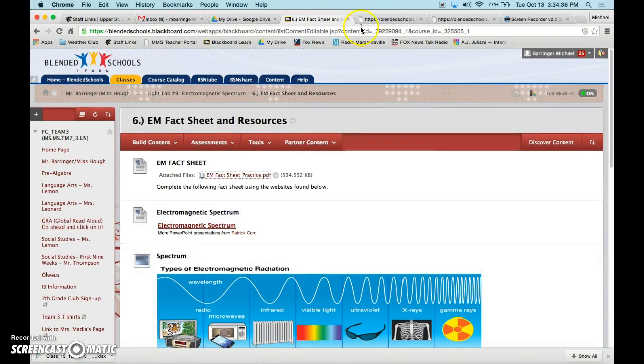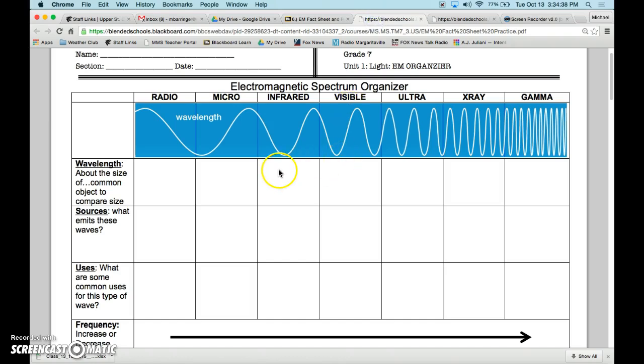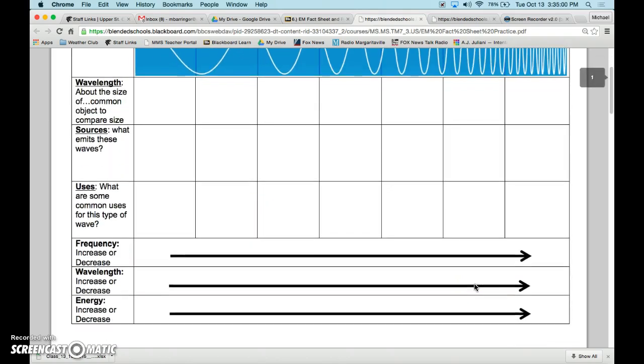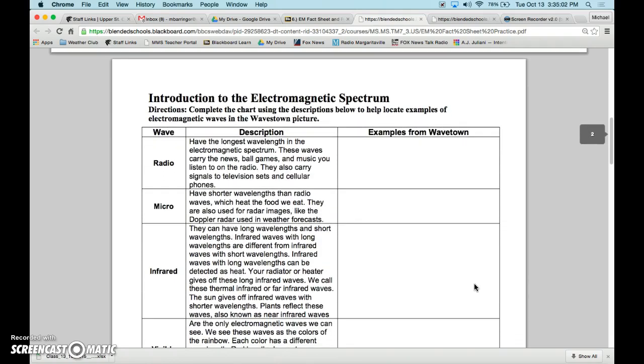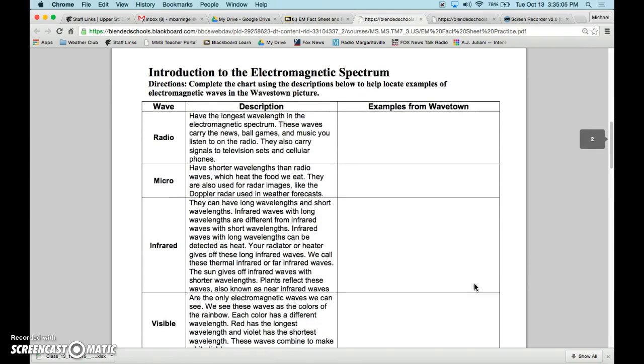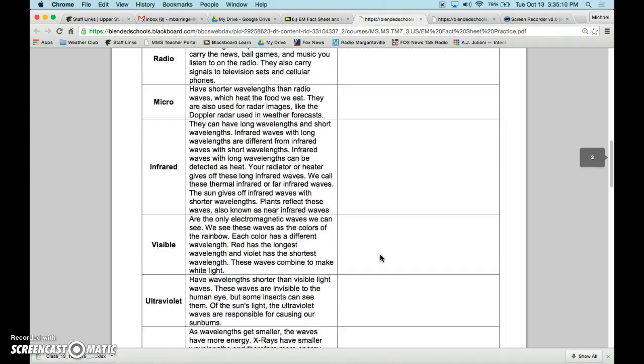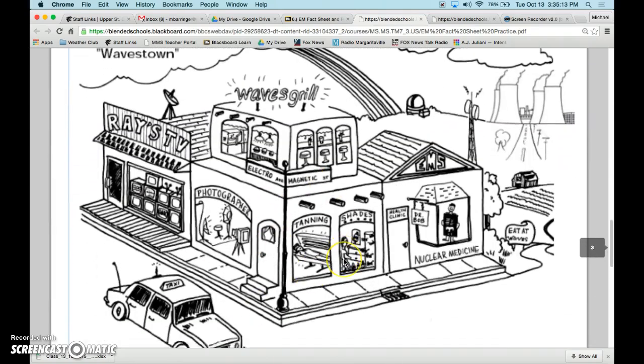You're going to use these sources to fill out information about each type of wave, about the size of a radio wavelength, about the size of a microwave, about the size of an infrared wave. What sources give off radio waves or microwaves or infrared waves? What are some common uses of these different waves? Then you're going to use this Introduction to the Electromagnetic Spectrum. You have descriptions of each of the waves. You're going to find examples of these waves inside of this picture of Wavetown.